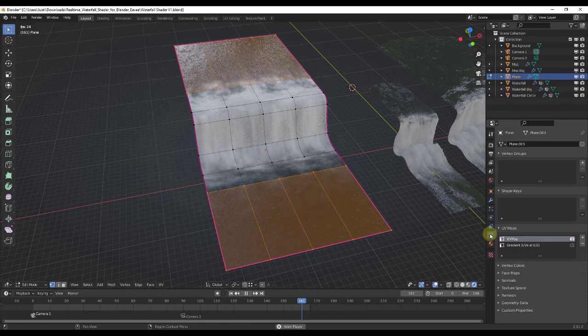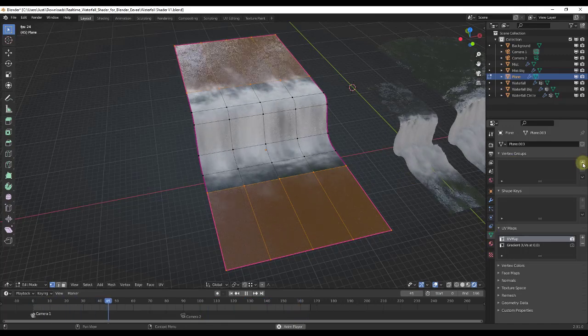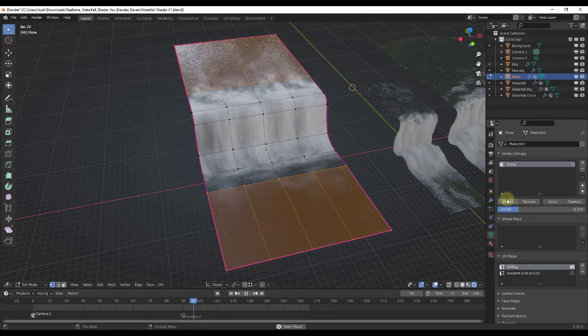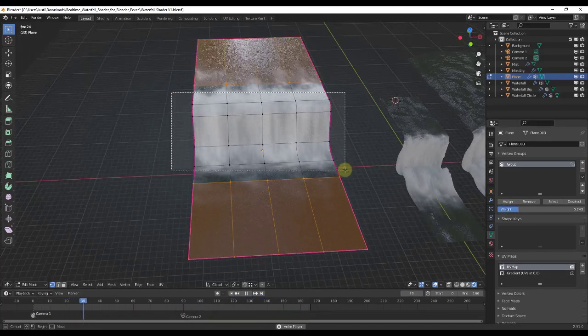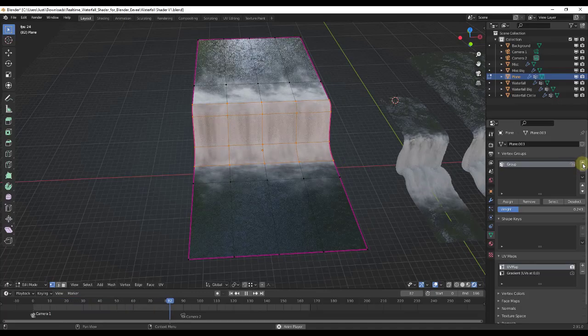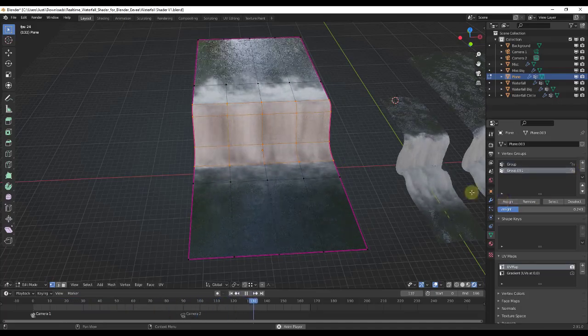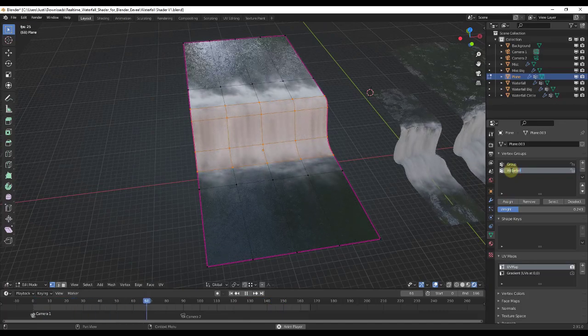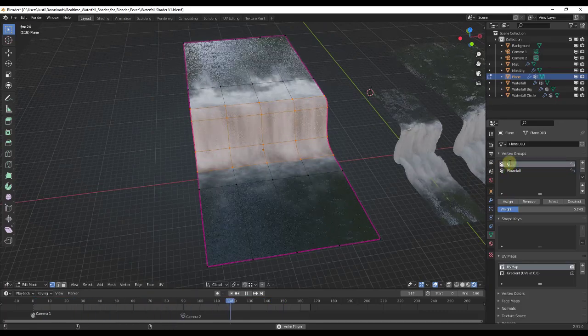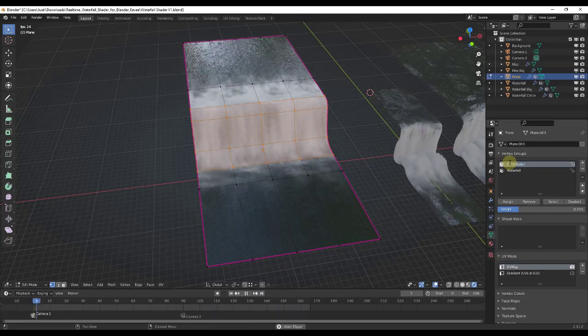So I'm going to go to vertex groups. I'm going to add one for these vertices, and I'm going to click on the button for assign. And then I'm going to select these, and I'm going to add a new vertex group, and I'm going to click on assign. So remember, group 2 is the waterfall. We might even call this waterfall. We might call this calm water.